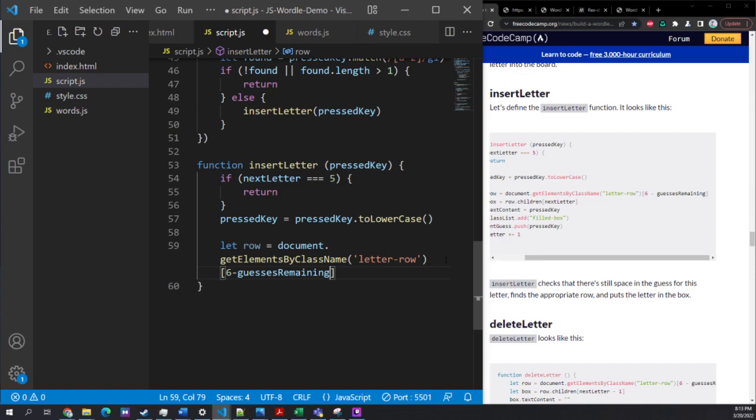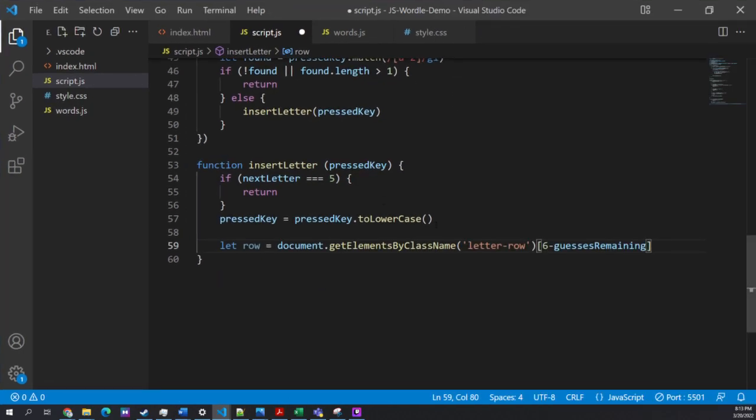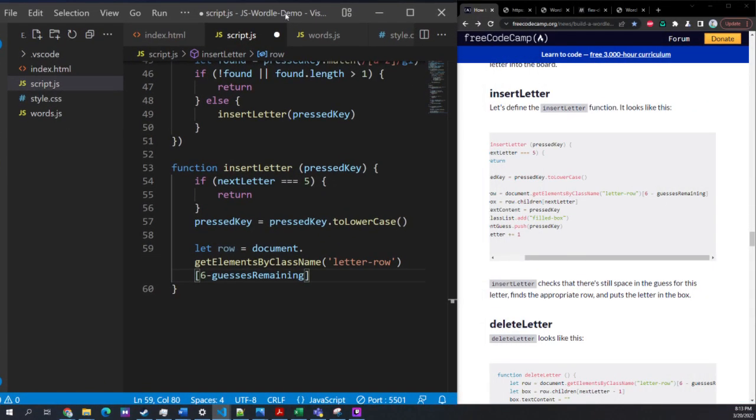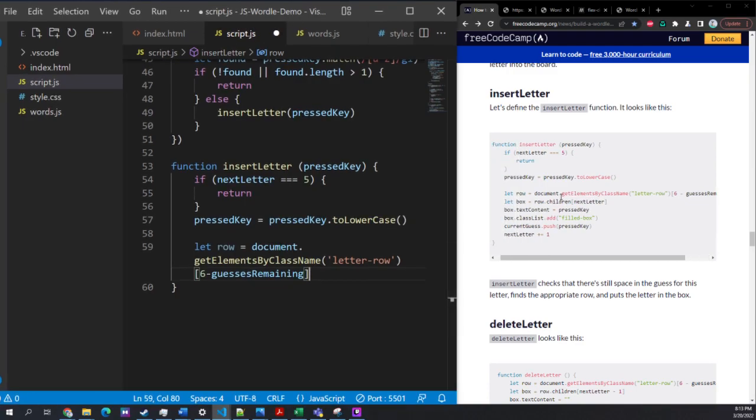Now, let's think about what's happening there. I'm going to make this big for a second so we can see the whole thing. We're essentially saying grab whatever is the current empty row. So 6 minus the guesses remaining is going to give us the current empty row. That's going to let us grab whatever the current empty row is so that we make sure we're inserting our text into the correct row.